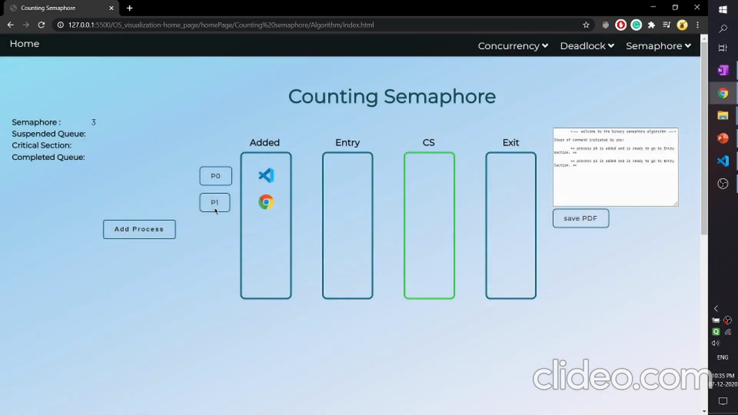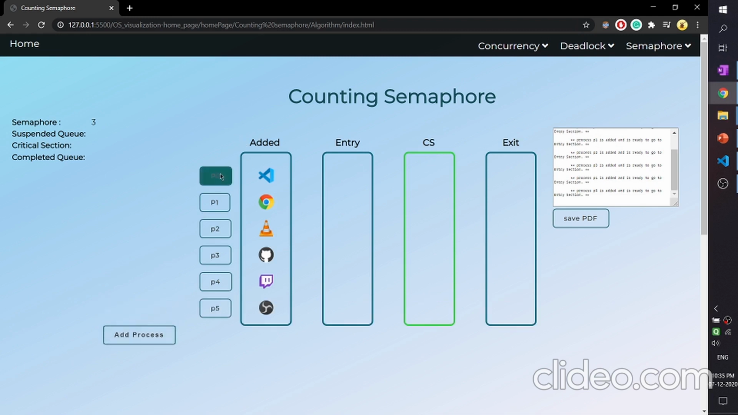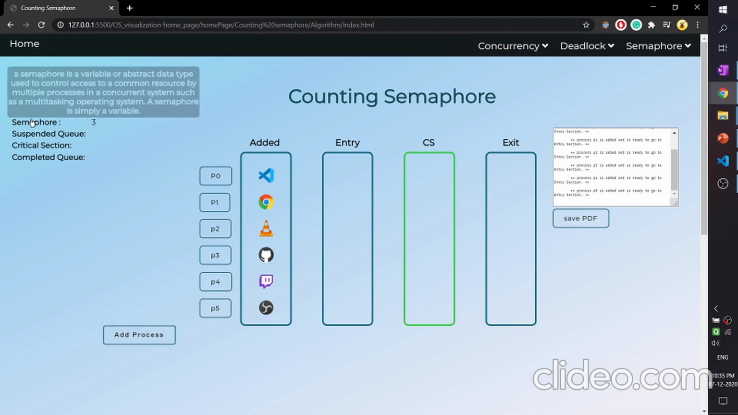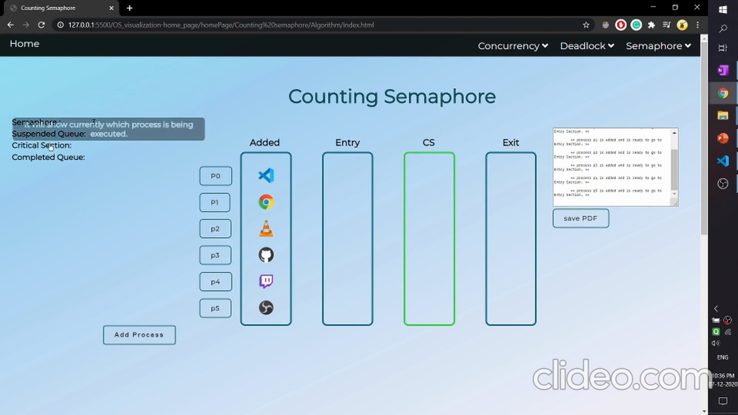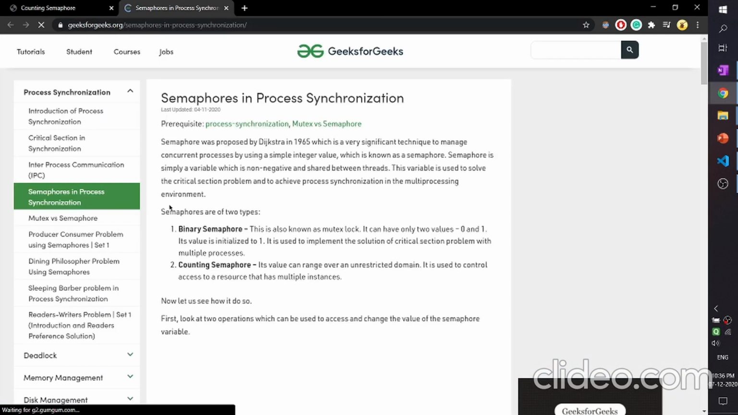Okay, now we can add several processes if we want, as per our wish. And we have a tooltip feature in our implementation, where each keyword will be explained in an extensive manner. For example, the description of semaphore, suspended queue, critical section, and completed queue is given in the tooltip. Also, we have linked here an authentic source if you want to read more, so you can have a look around it.